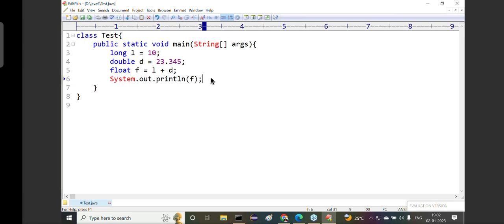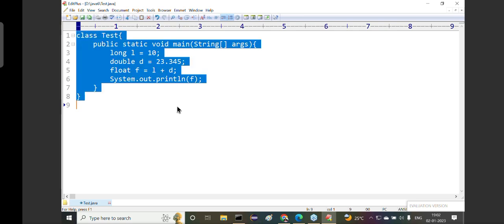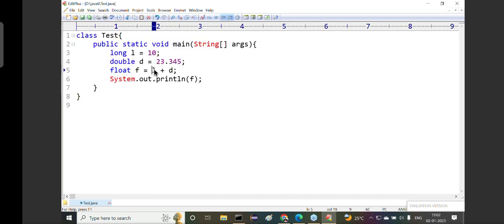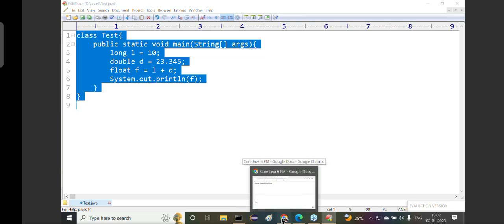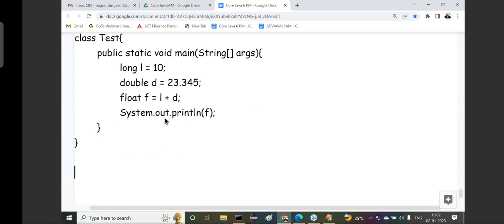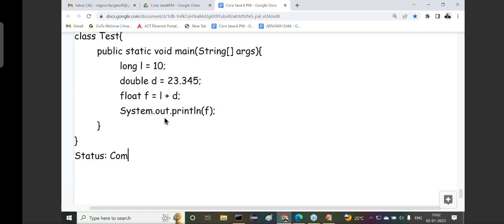What is the status now? Error, no error? Error only, right? Why are we getting an error? Long plus double, what is the resultant type? Higher of long comma double is double. A double value cannot be assigned to a float variable. That's why we are getting a compilation error. So the status is compilation error.